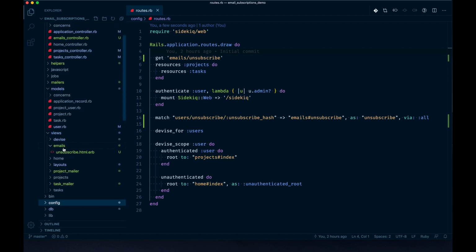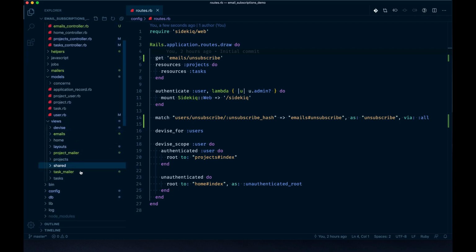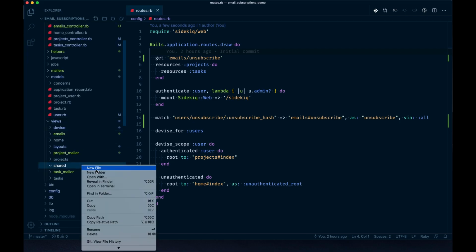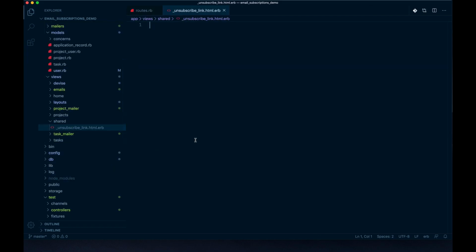So what we can do is create a shared folder. I'm just going to call it shared. Inside, I'll call it unsubscribe link or something. So unsubscribe. So in there will be some general markup for this.